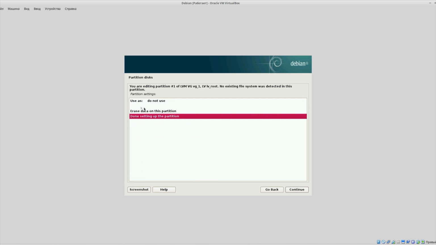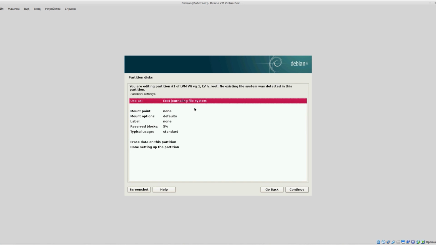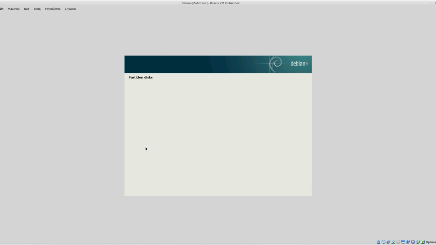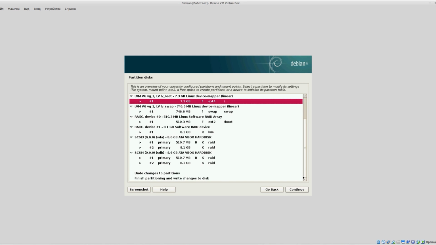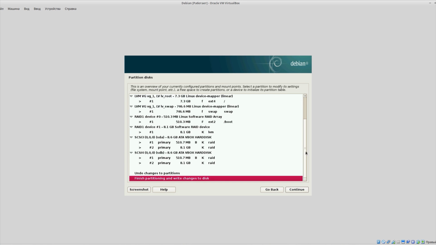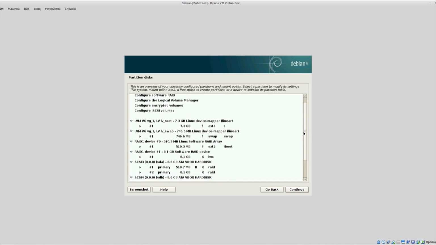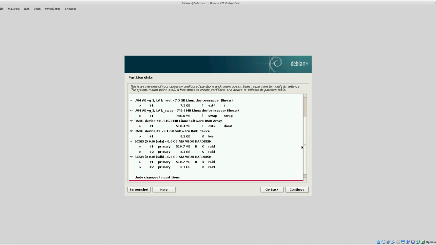So we'll choose this ext4 journaling file system, mount point root, done setting up partition, and when we click finish, the changes will be written to disk and the step will continue. After this, you will have data protection based on the configuration you have done, and when one drive is lost, the second one will have all the files that were on the first one, so we won't lose any files.